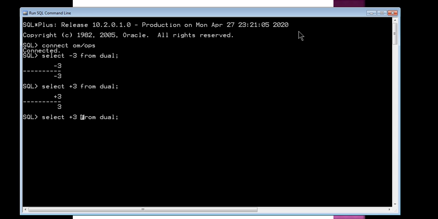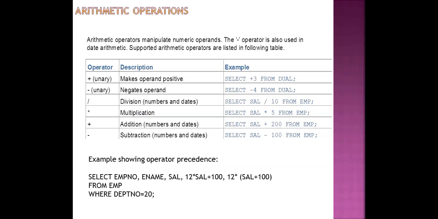Instead of that, you can also give some other values. 5 minus 3 is 2, right? So you can perform any arithmetic operation in this way. So dual is a default table which has only one row and one column, and usually we use dual to perform these arithmetic operations or any other operations in SQL. All right. Similarly, you can perform all these operations.